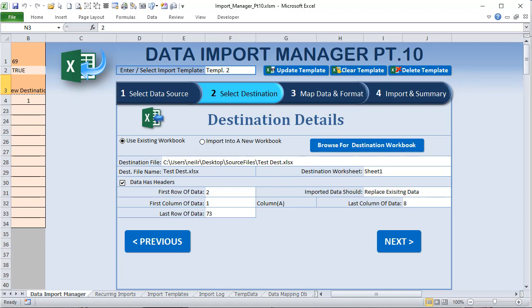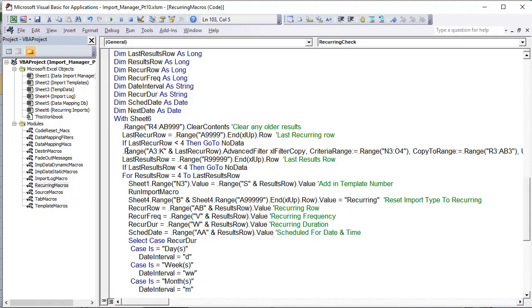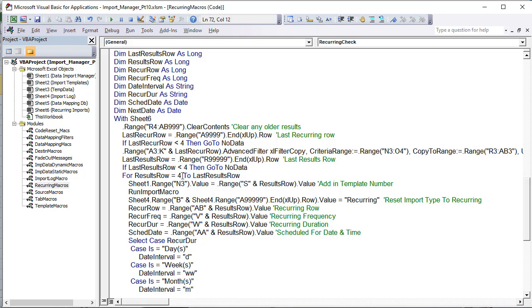So to do that, the first thing we want to do is get the template number right in N3. So we do just that. N3 right here is equal to what? S and the results row. There are multiple rows, so we're going to run a loop. Results row equals 4 to the last row.